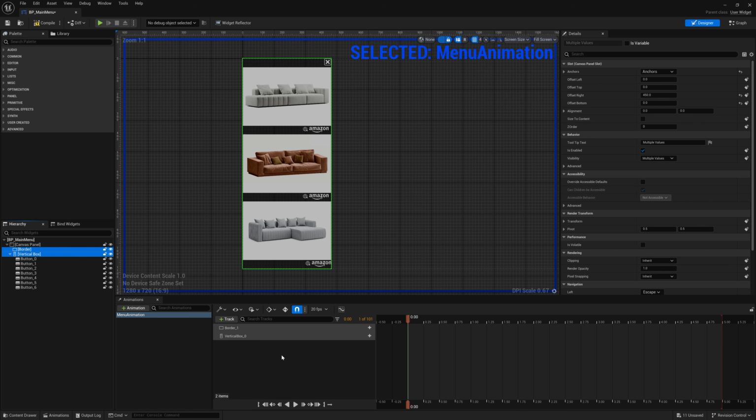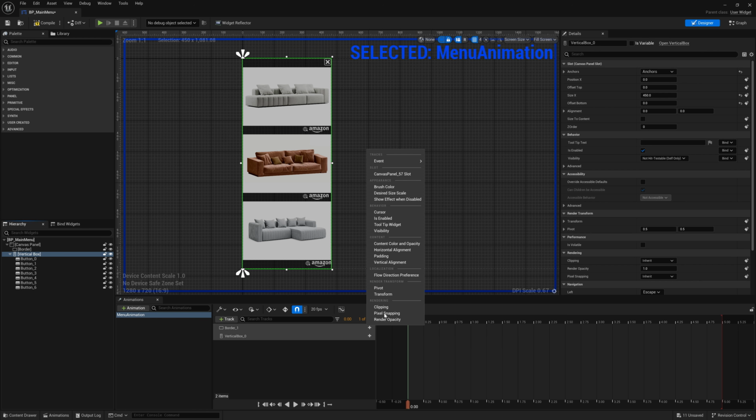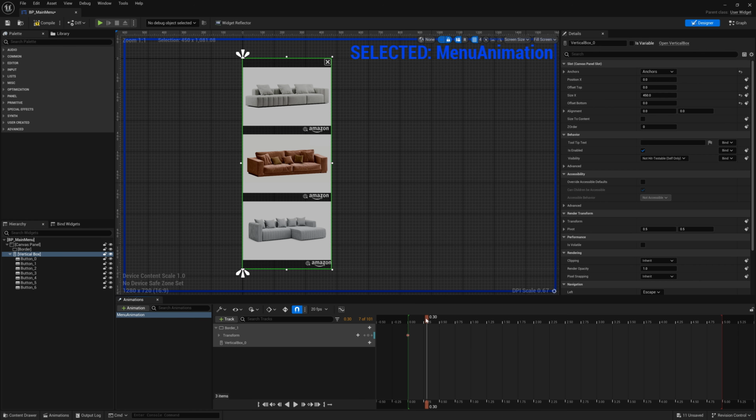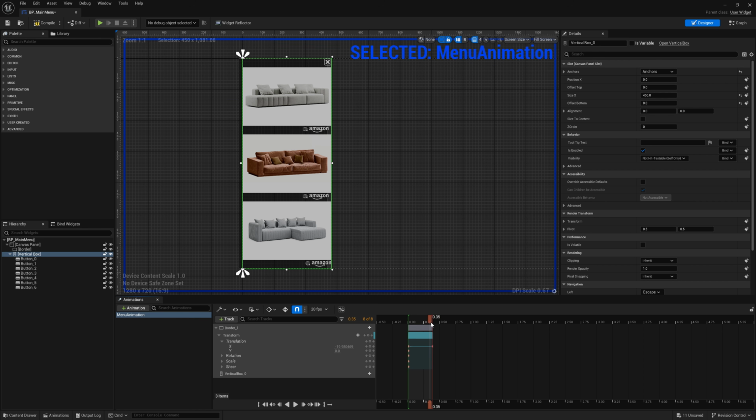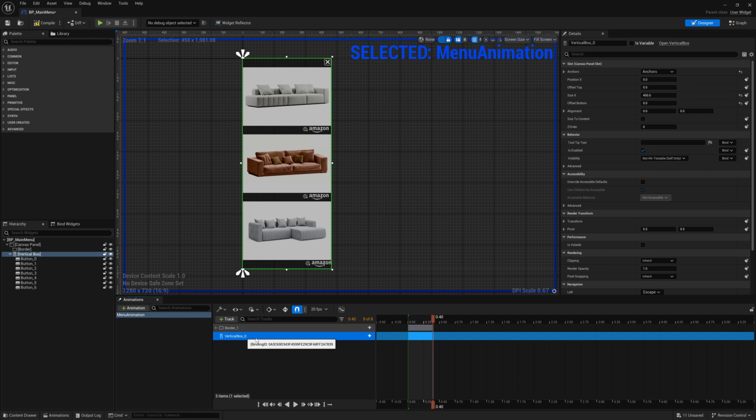Now it's time to create animation keys. Click on the plus icon to the right of the border component and choose Transform from the list. Move the slider to 0 and set the X value to -465. Press Create key, this will move the menu beyond the screen. Move the slider to 0.40 and return the X value to 0. Now do the same for the vertical box.